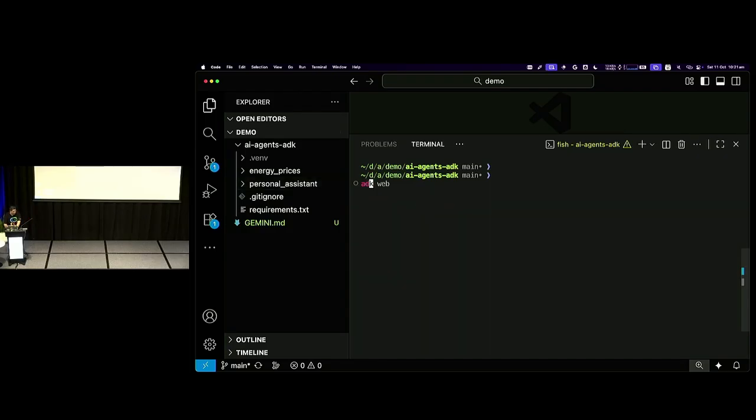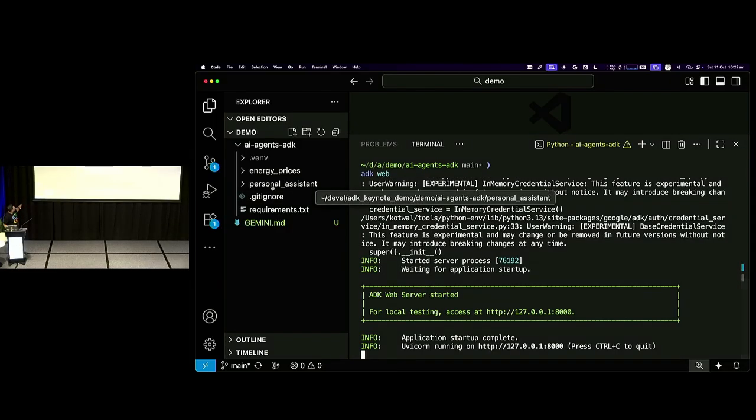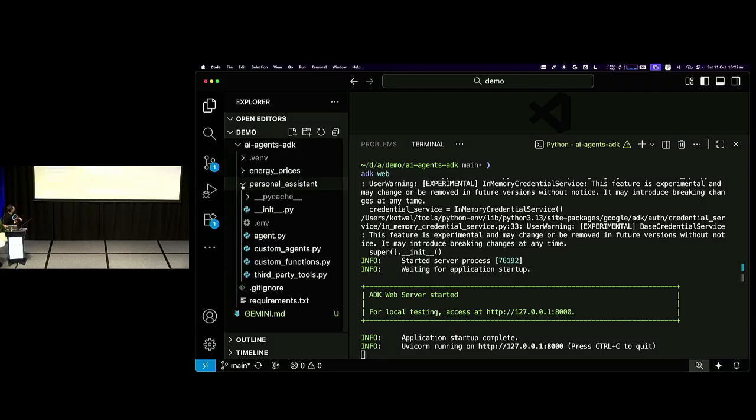Start this guy up. Now, in this one, we have two agents here. I'm not going to talk about the energy prices one just yet, but I've got this thing called a personal agent. Let's go back to opening up this, and let's select, because I've got two agents, our personal agent. Let me make that a bit bigger for you all.